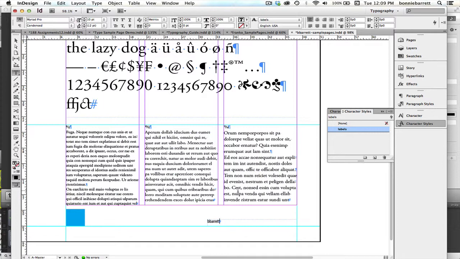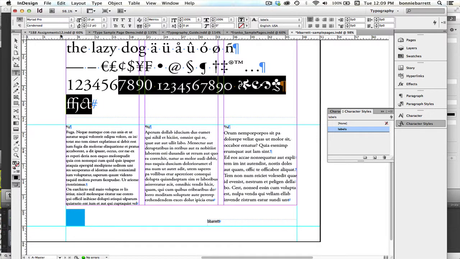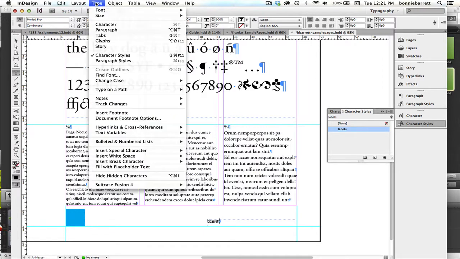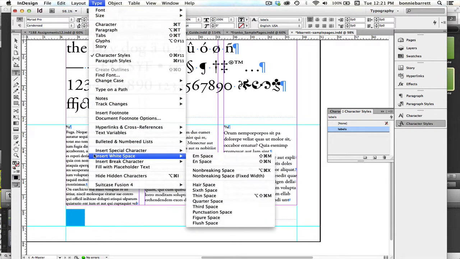And you remember that that long dash was called an M dash. Now we're going to insert an M space. You may recall that when we inserted an N dash, we found it in the type menu, and we find our M spaces in almost exactly the same place. We go to type, we see we have insert white space here, and there's all kinds of choices, all kinds of spaces. And what we want is an M space, which is going to be a wide space.